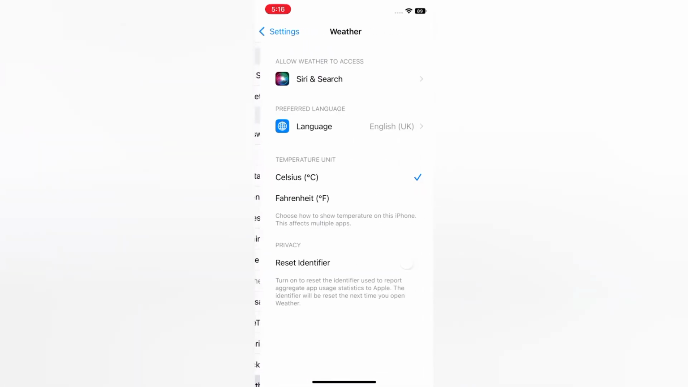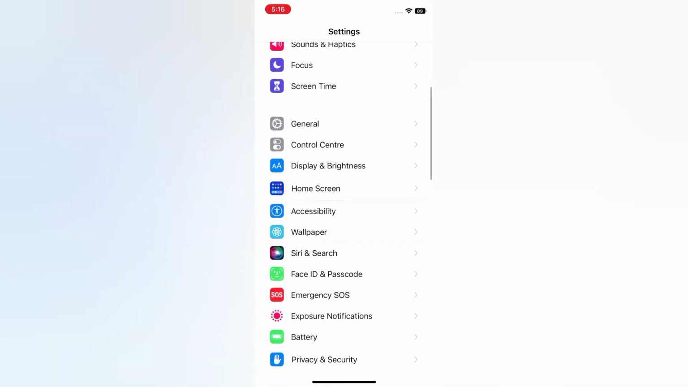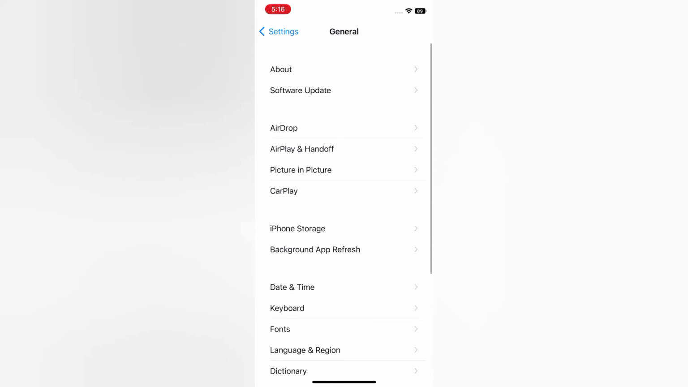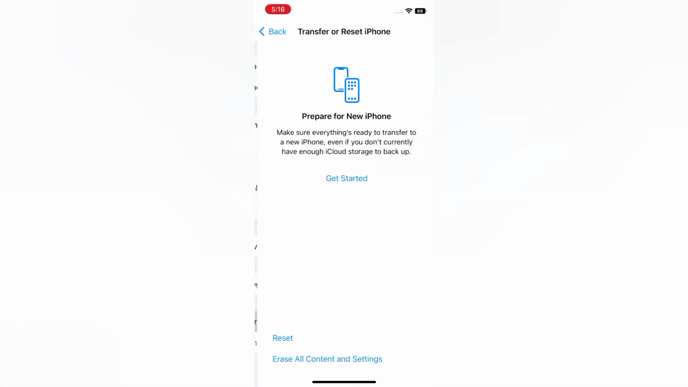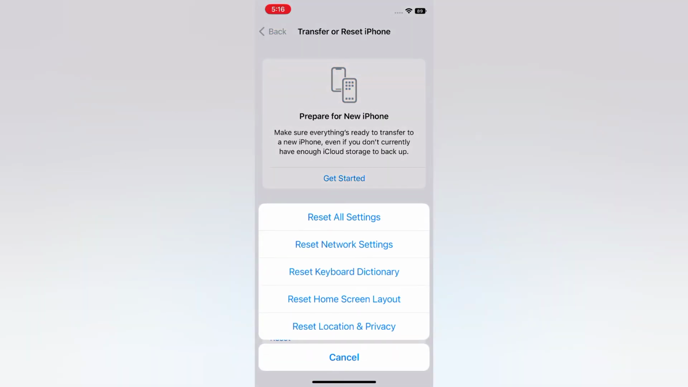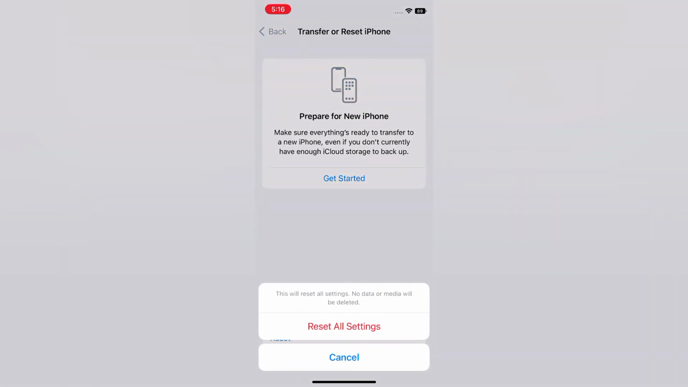Solution number 3. Tap General. On the General page, scroll down. Tap Transfer or Reset iPhone. Tap Reset. Tap Reset All Settings. Again, tap Reset All Settings in the pop-up window to confirm this process.